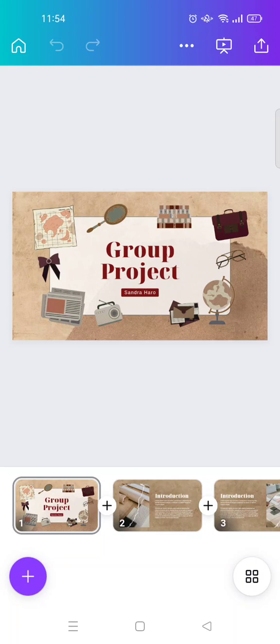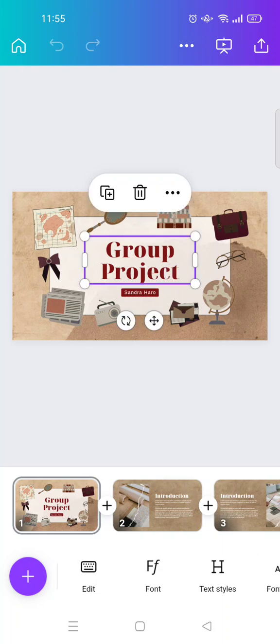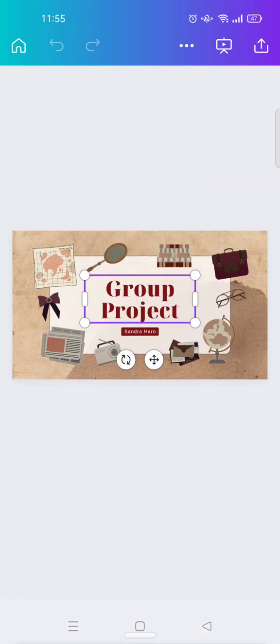On today's tutorial, I'm gonna show you how to find and use the vintage moon font to your designs in Canva. So here I've already opened my design, and let's say I want to change this text font into vintage moon. So you can just click on the text and click on font.